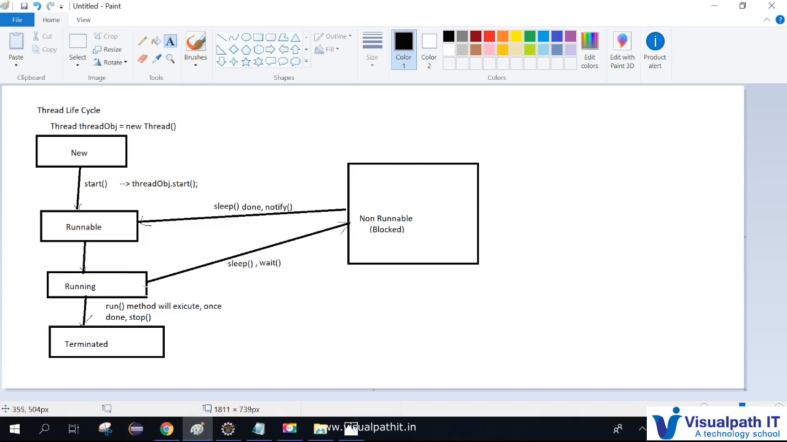It will execute. So if you want to make your thread non-runnable or blocked, there are two ways to do that. Either using sleep method or wait method, so that you can make your thread wait or sleep. So these are two methods you can use to make a thread go from runnable to non-runnable.